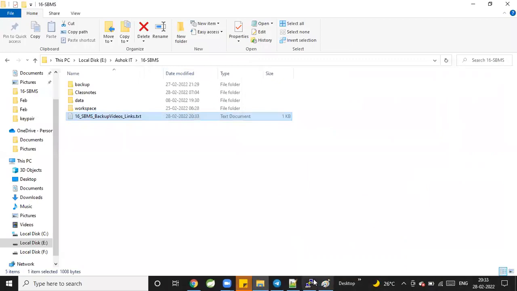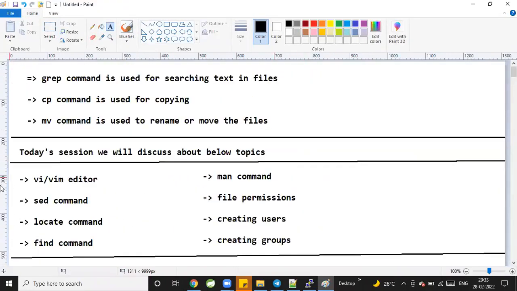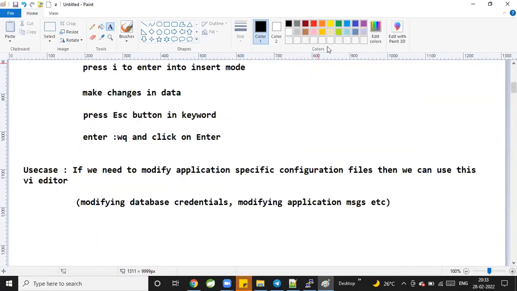In the same way, if you want to modify a file in Linux, we use a command called the VI editor. Are you clear with what the purpose of the VI editor is? So where will we use the VI editor in real time? To modify any configuration files.